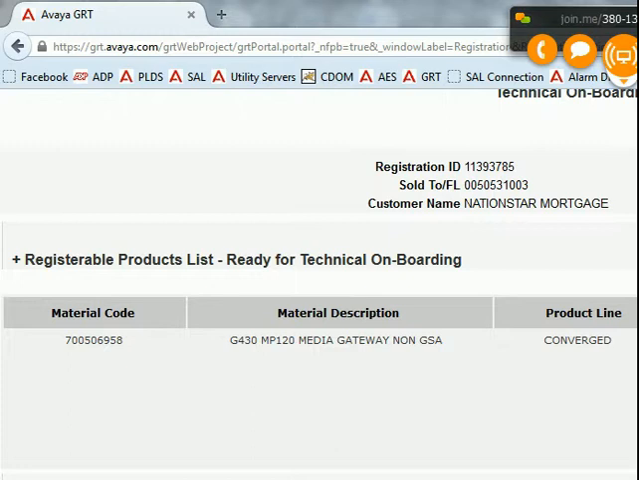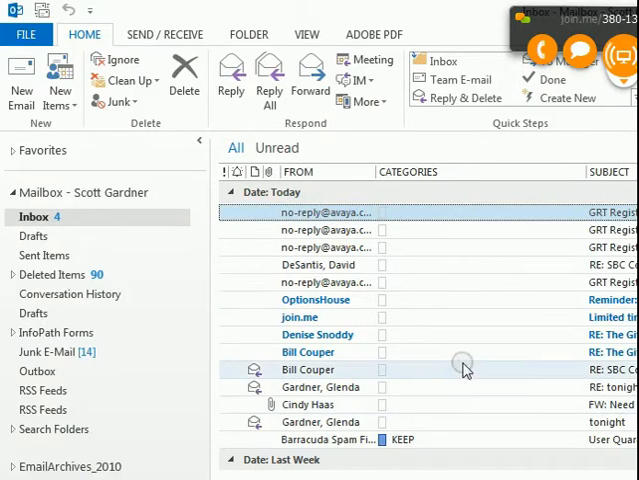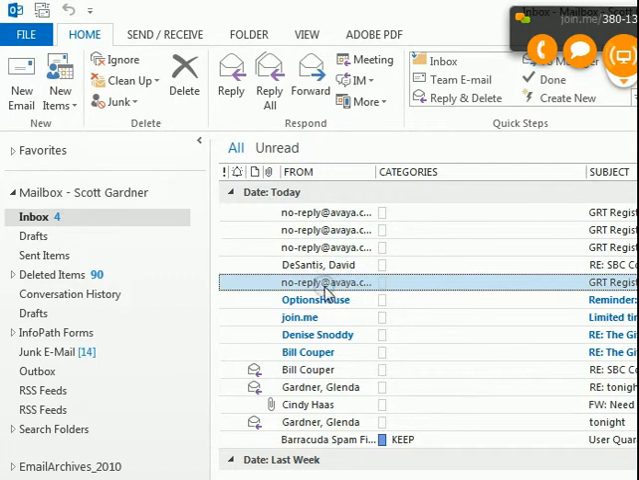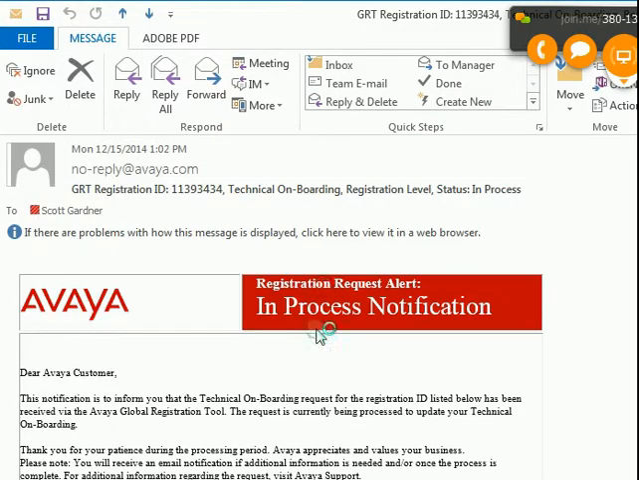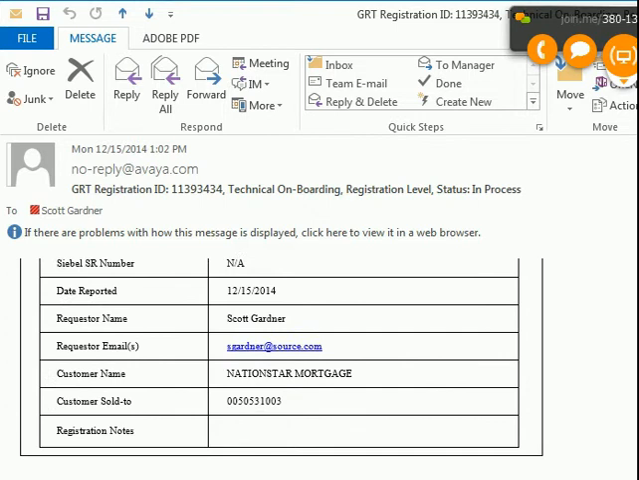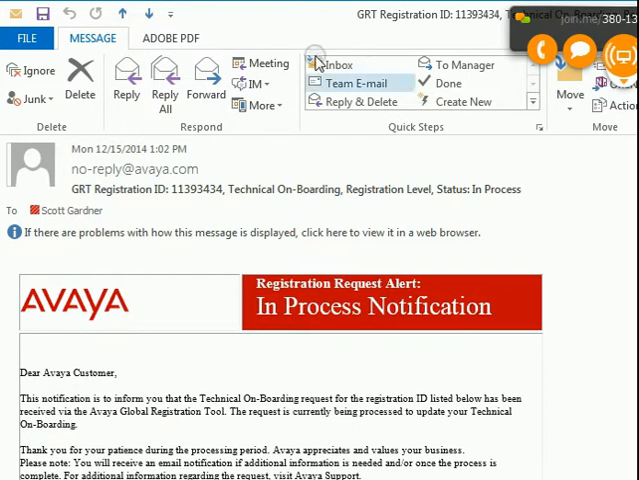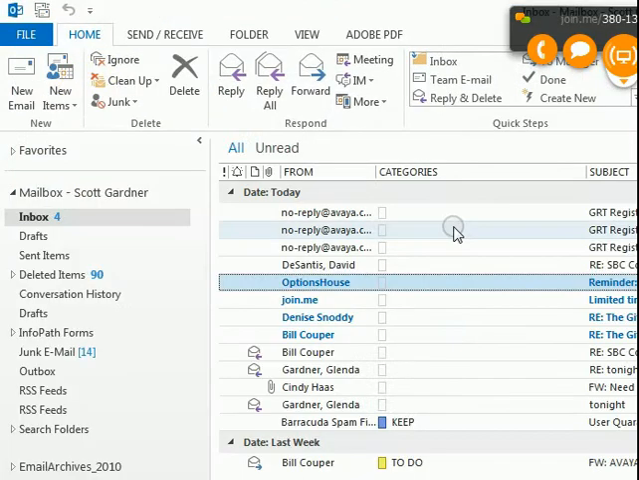Now as soon as I click submit, I will get an email. It could take 5 minutes or so. Since I did 3 of them, I've got 3, but I did 1 submit. So you're going to get 1 email like this that says in process notification. That shows that I did something in SAL to generate SCIDs, so you can always just delete that one.